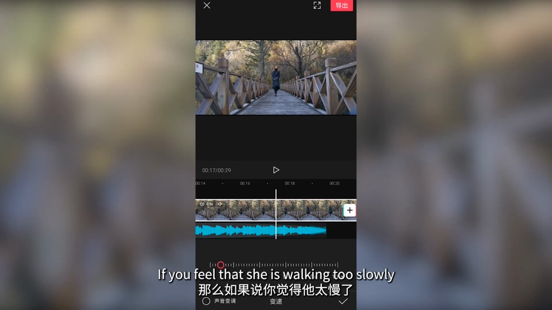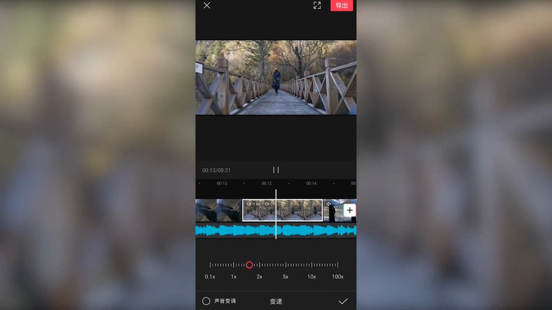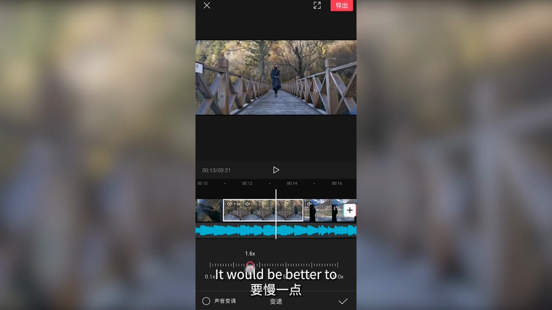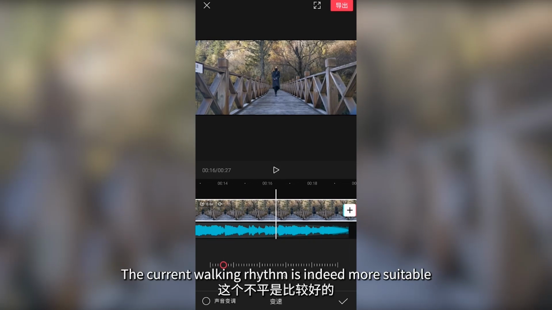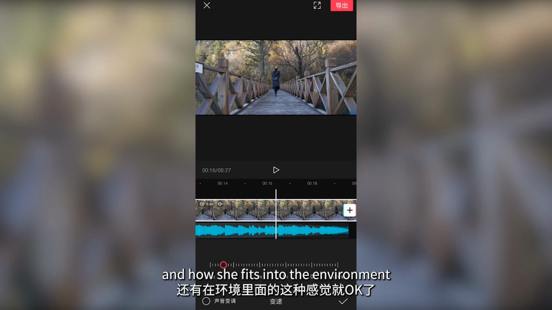If you feel that she's walking too slowly, you can increase the speed, like this. For this clip, increasing the speed is not a good choice. It would be better to slow it down a bit and let her walk at a slower pace. The current walking rhythm is indeed more suitable. It gives a better sense of the person's overall state and how she fits into the environment.